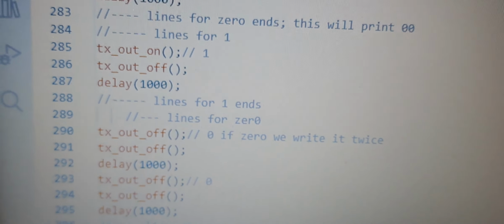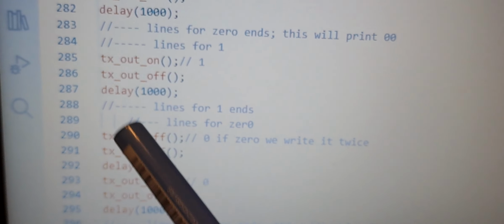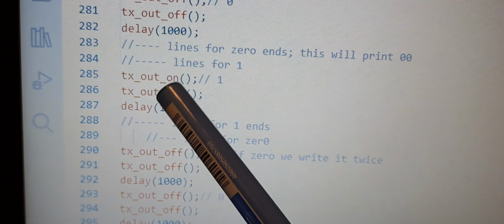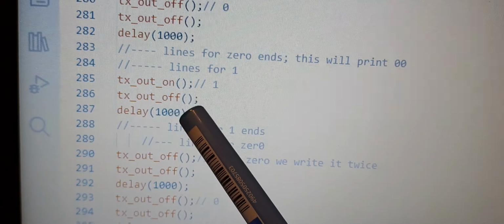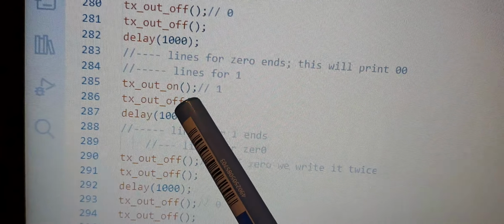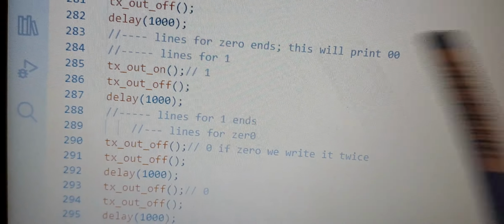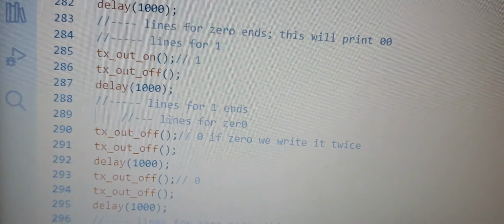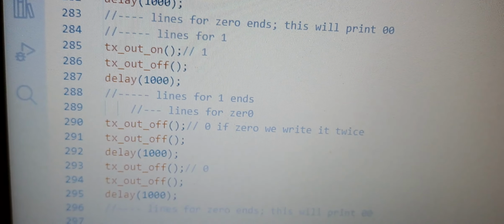As you can see here, when 1 is transmitted, I am sending 1. What the transmitter is telling is: transmit out on, transmit out off. That means give a pulse and then switch off the pulse. Wait for 1 second. This is a 1. Okay, so let us see the same thing on the circuit, and the same thing on the theory.